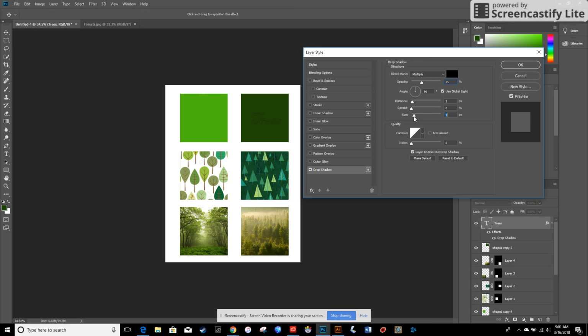You can increase how far out you want it to go, the size of it, etc. But it's a little too hard to see. While this is open, you can always say, nope, I don't want drop shadow. I'm going to uncheck that, and I want to try something else that's a little bit better, maybe like an outer glow. There we go.